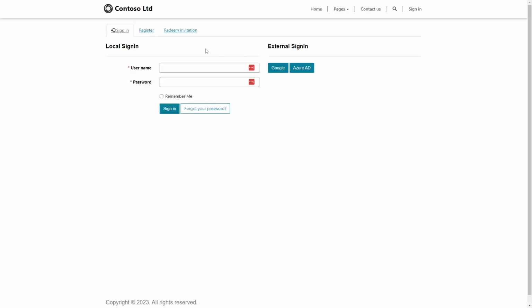If you've used Power Pages or one of its many named predecessors, you're probably familiar with its sign-in screen. In the left column, you've got the local sign-in block, and in the right column, you've got buttons for various identity providers.